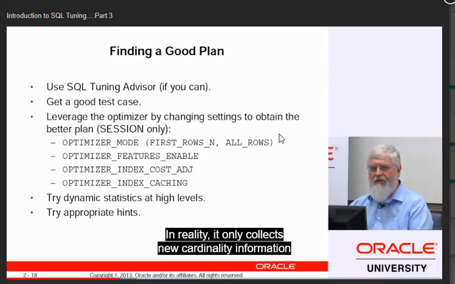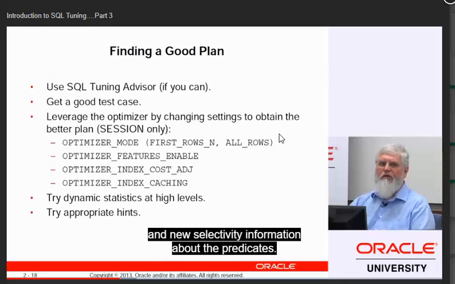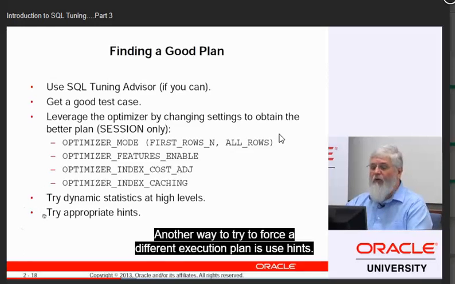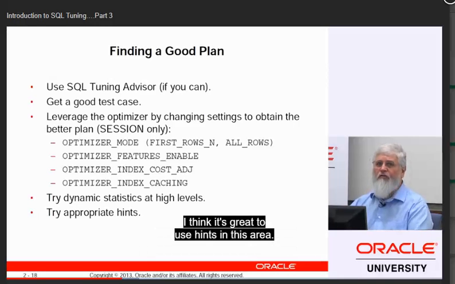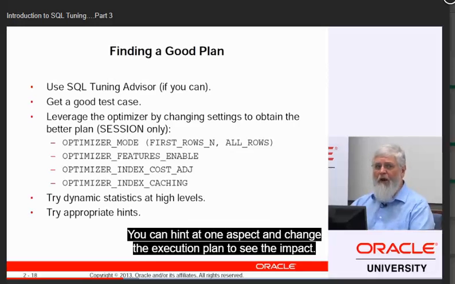Another way to try to force a different execution plan is to use hints. I think it's great to use hints in this area. You can hint at one aspect and change the execution plan to see the impact. By trying different execution plans with hints, we may be able to find a better performing one.